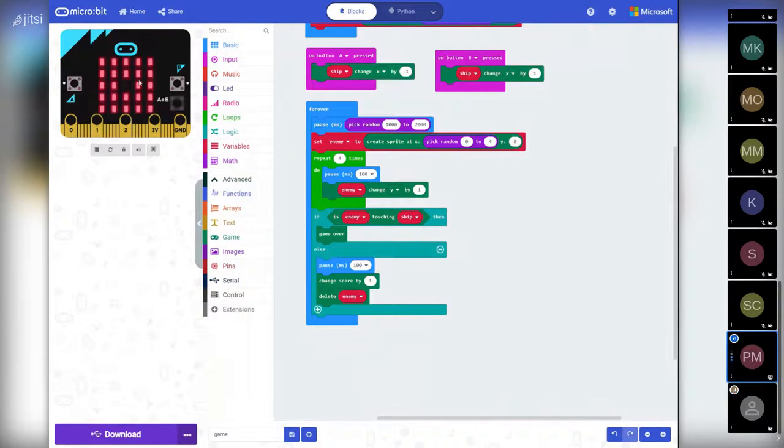Now I lost already because it went too fast. So I think this pause had to be a little bit higher. So you have to change a little bit. Try it. Yes. Oh, I was too late. So if you really download it on your microbit, it will work.